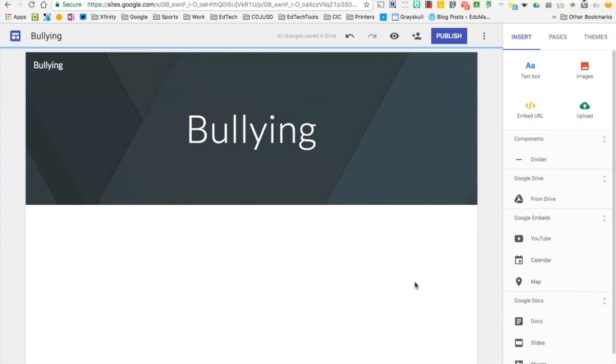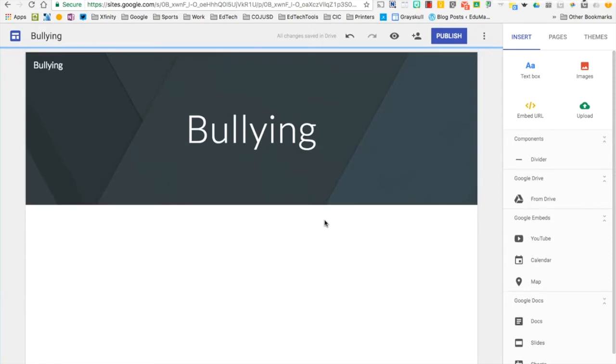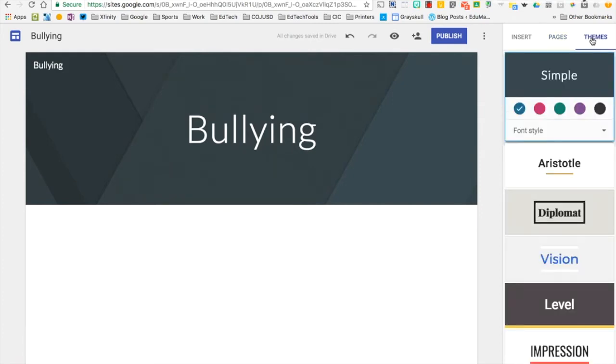To get this started, a lot of this will be just typing text onto your site. First thing you're going to add is your intro to problem. Over here we have our toolbar on the side. We have 3 tabs. Insert, that's what we use to insert text and images and anything that you have saved in Google Drive. Go to Pages to add pages. By default, we all have a home page. And Themes if you want to change the look of it.